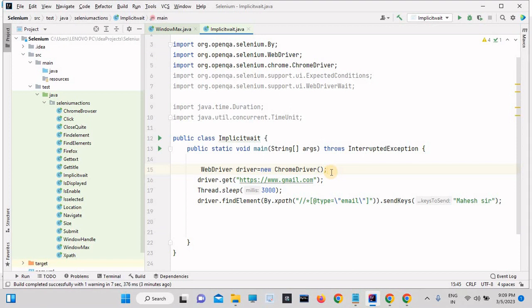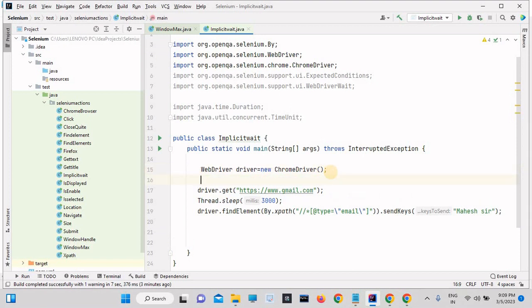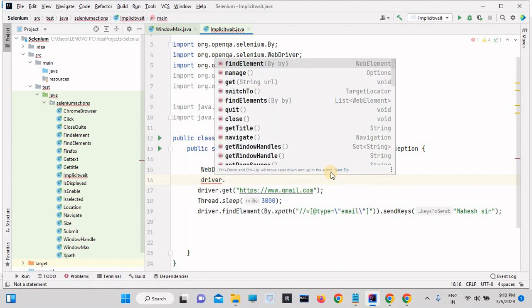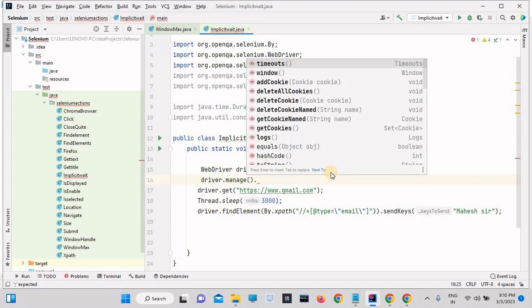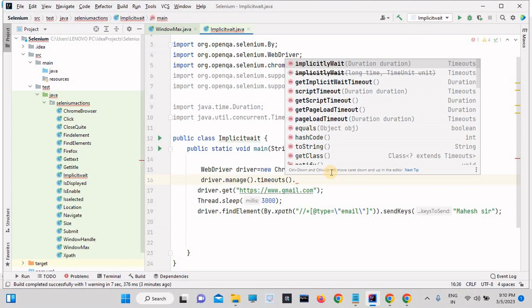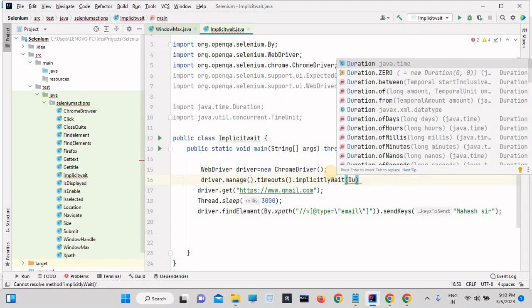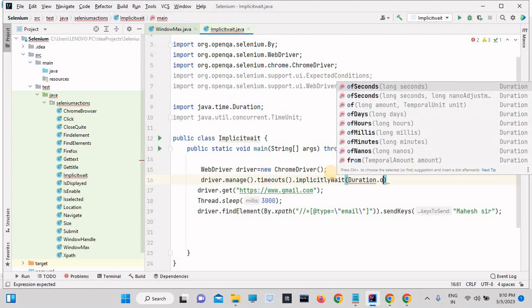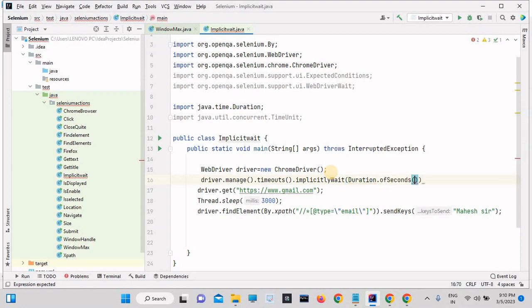So how can you write this in our code? You should write implicitlyWait below WebDriver driver equals new ChromeDriver. After writing the ChromeDriver command, you should write driver.manage().timeouts().implicitlyWait. It will take a Duration of seconds, so here you should use a duration in seconds. If you write it once, it will apply to the entire session.